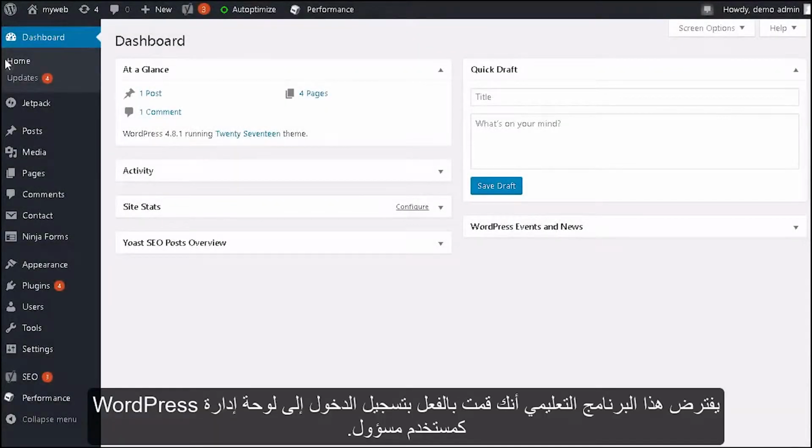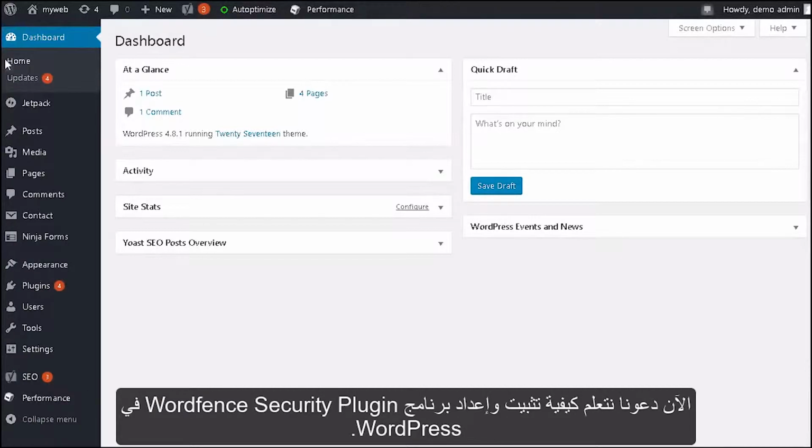How to install and set up Wordfence Security in WordPress. This tutorial assumes that you are already logged into the WordPress admin panel with Admin User. Now let's learn how to install and set up the Wordfence Security plugin in WordPress.